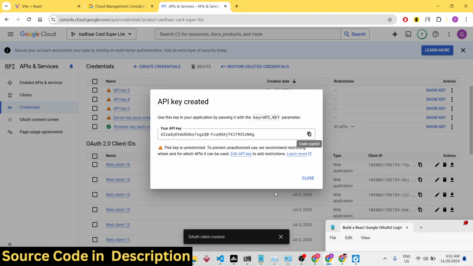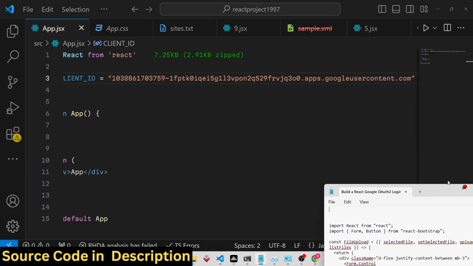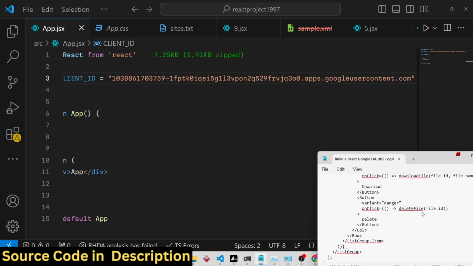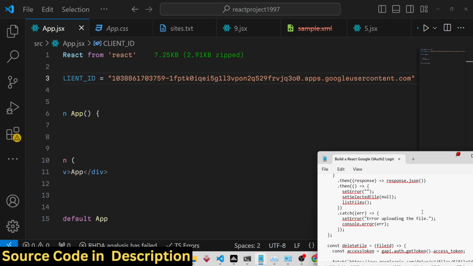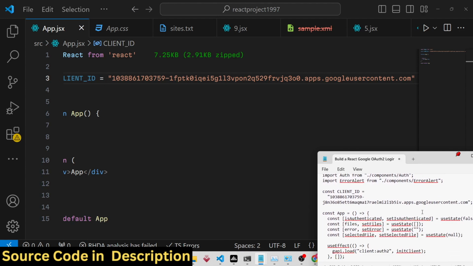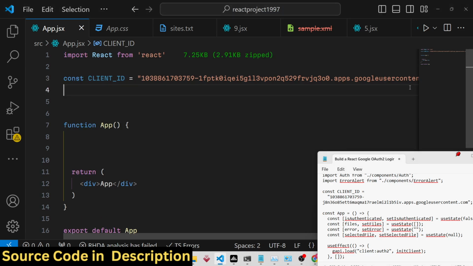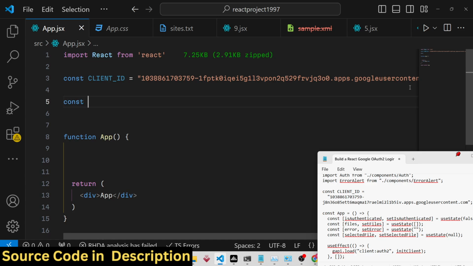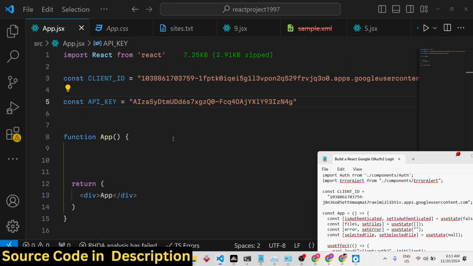So simply copy to clipboard. You can store this API key globally. It's totally up to you how you do it. I will just make another variable which I will call API key and store this information. So now we have two variables. We are storing this client ID and API key.